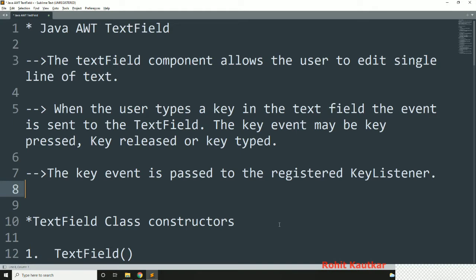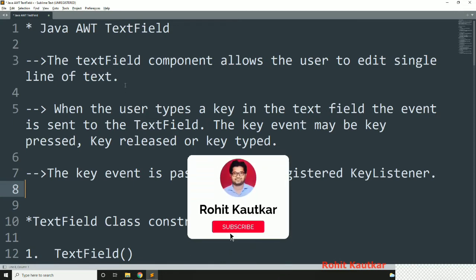This is Rohit. Friends, in this video we are going to talk about the Java AWT text field component. So let's start. The text field component basically allows us to edit a single line of text. It allows us to enter, edit, manipulate or change a single line of text.